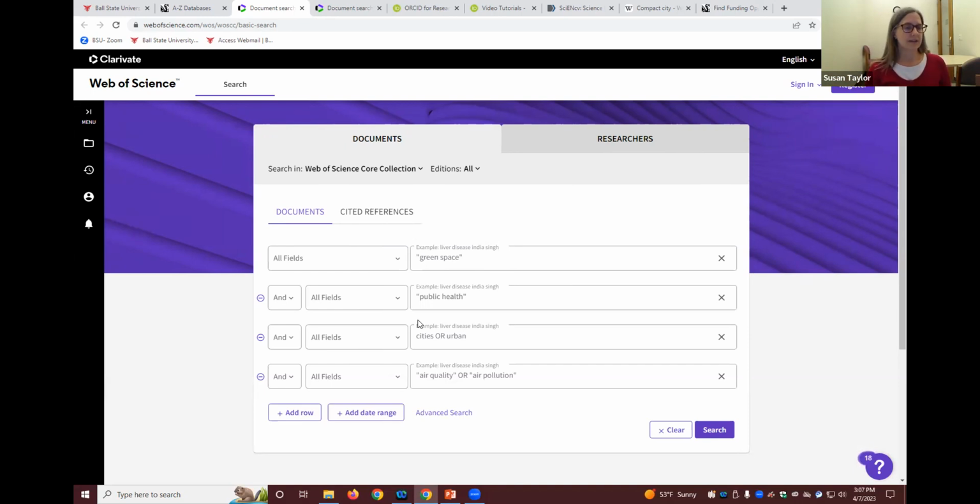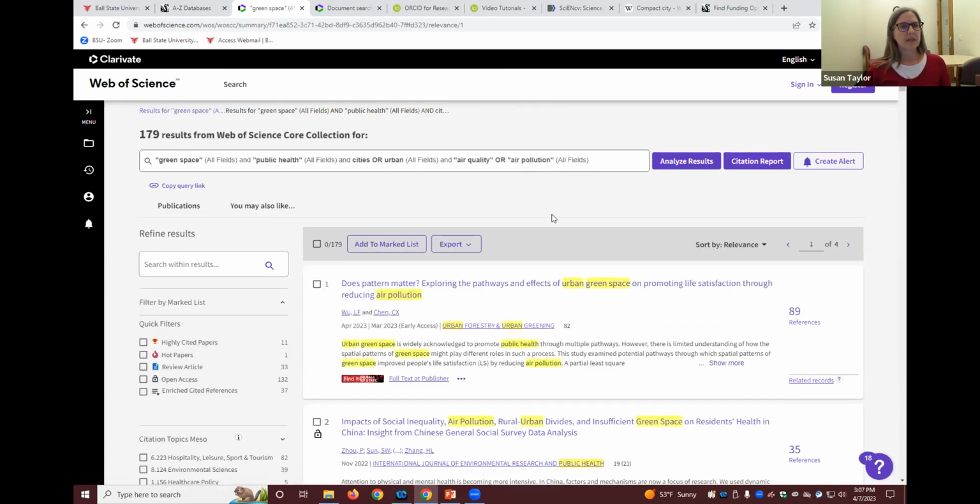I already have typed in here a search that I would do if I was interested in finding articles about how parks and trees and green space affect public health in cities, especially looking at air quality. I split up the different parts of my topic and allowed for some synonyms or related terms. I encourage you to do that. Notice that you can get more specific with the all fields dropdown in case you have an author or title. I'll send that search off. We found 179 results. Our search is right up here at the top.